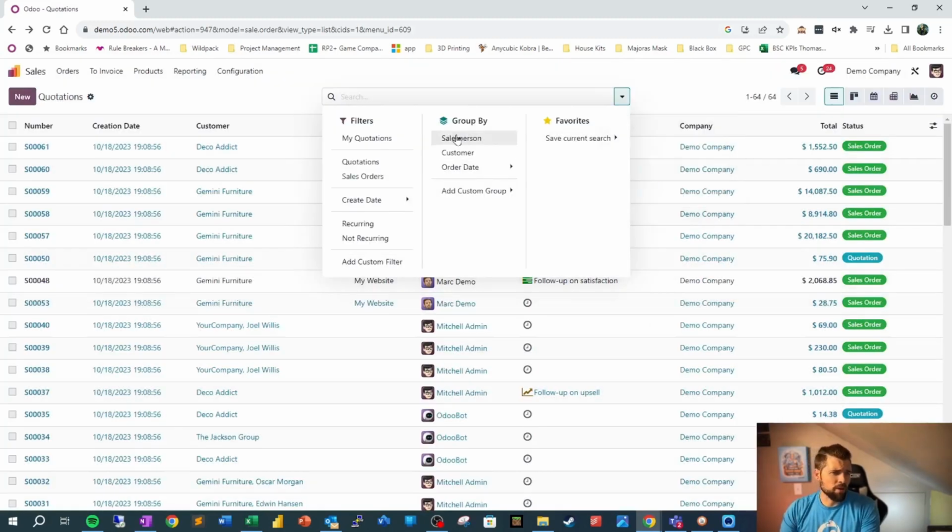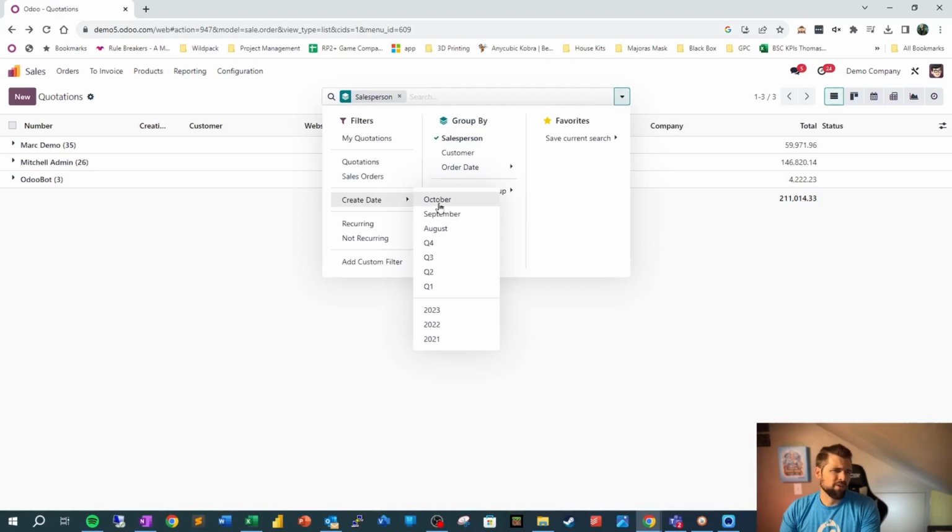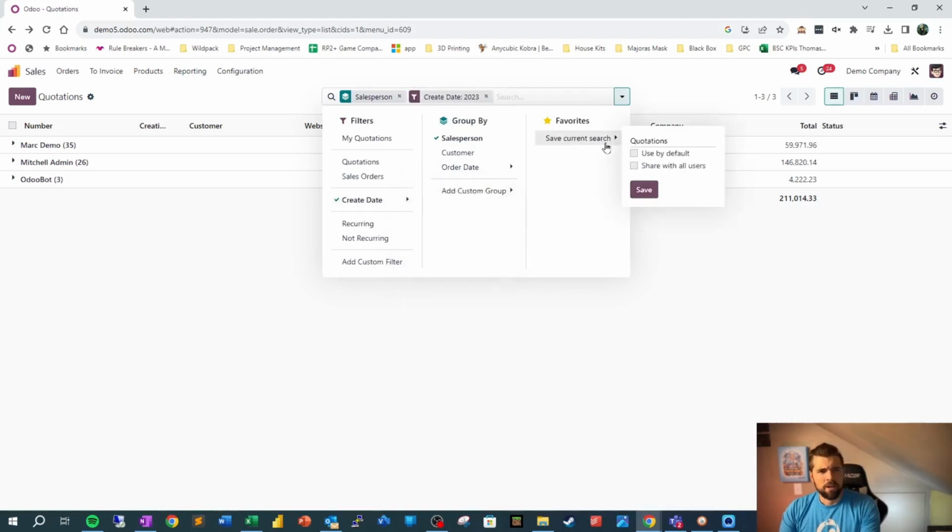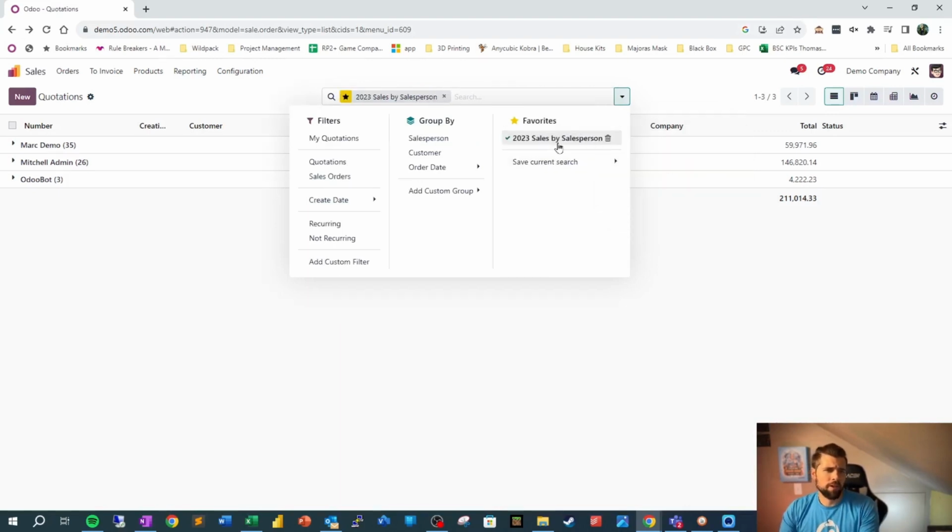So say I want to group by salesperson, and I only want to see what's in, let's say, 2023. We can come into this and we can say 2023 sales by salesperson. Obviously we want to make sure that it's something that we can come back to later. And we're going to share that with everybody else because we're generous like that. So that's for random things that we're putting together. Nothing that we want to necessarily throw in here for right now, but it's super useful.